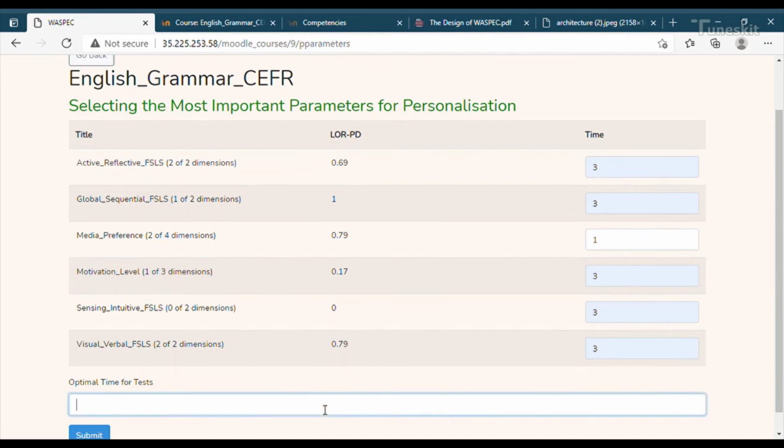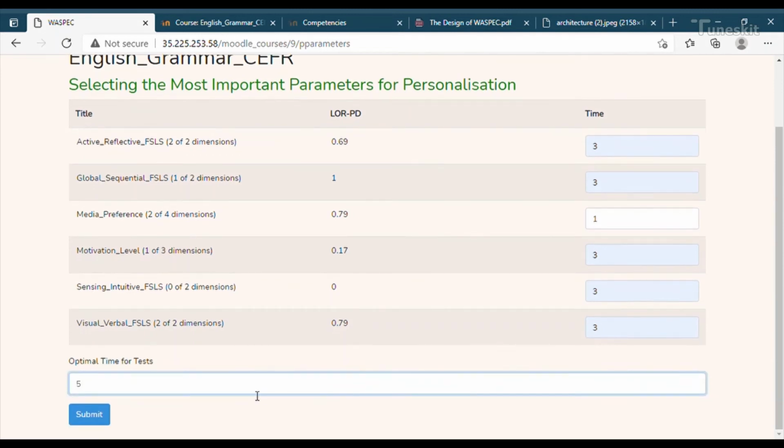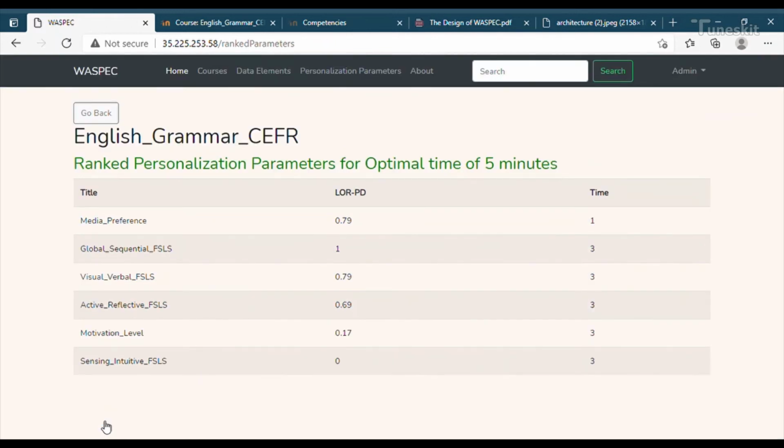So we're going to specify an optimal time of 5, which should be a time limit for any test that should be taken for personalization. So when we rank this, we get media preference coming up as achieving the highest satisfaction in the shortest possible time. If we recall from the previous slide, media preference has only 2 dimensions out of 4 represented.